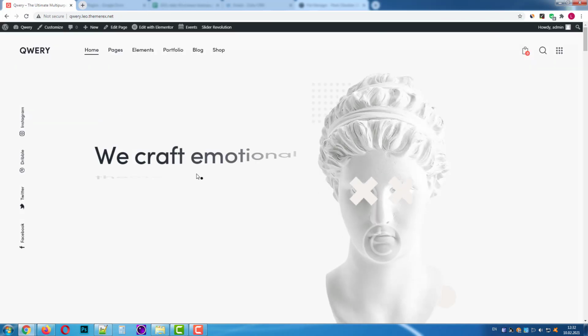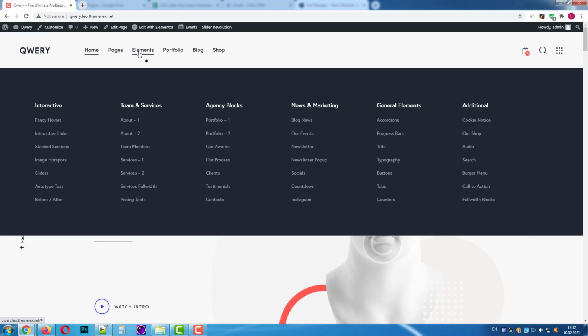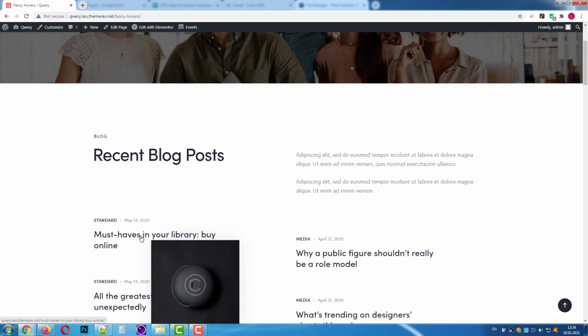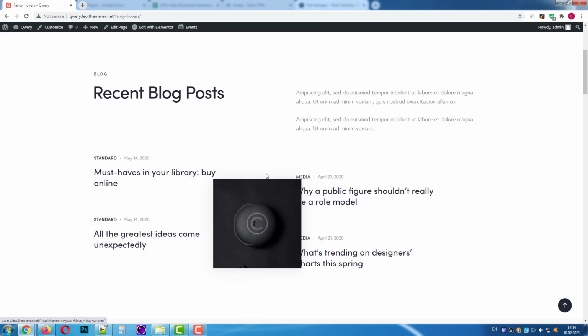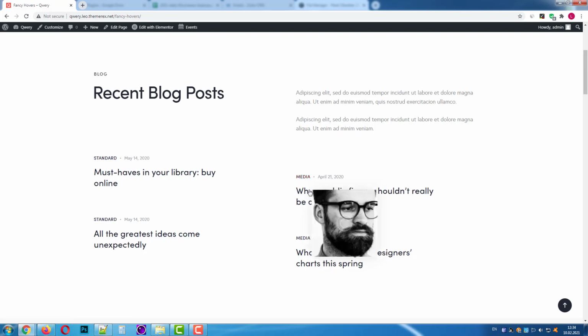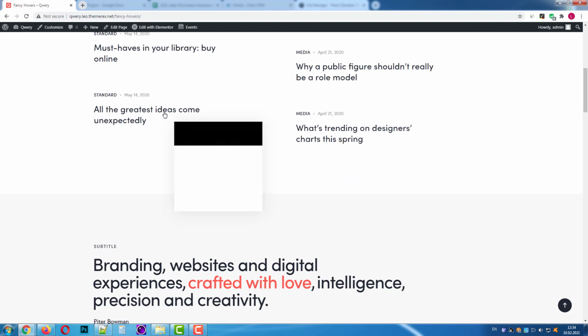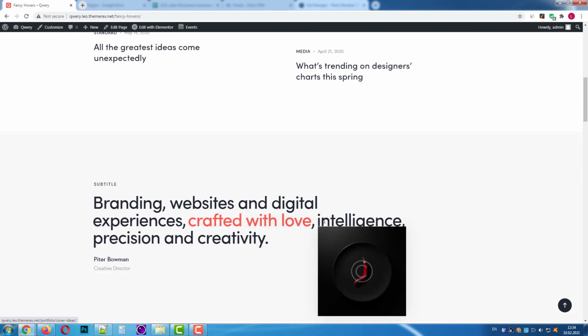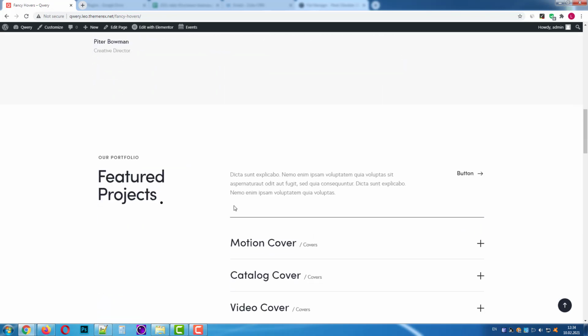Let's go back to our site. Now I'll show you some awesome features that you can use on your query-based site. Navigate elements and let's say fancy hovers. The theme is equipped with this awesome feature: when you hover the link, it shows you the featured image of the target page. It can be done within the posts, feed, and directly in your texts. Also, you can enable it in your tabs, accordions, and even tag cloud.